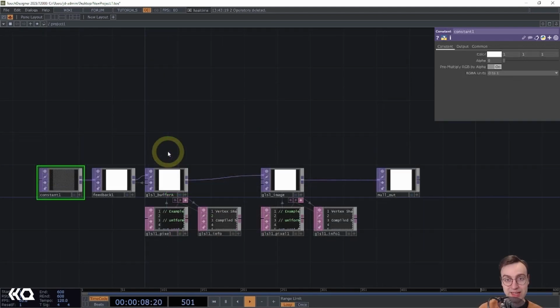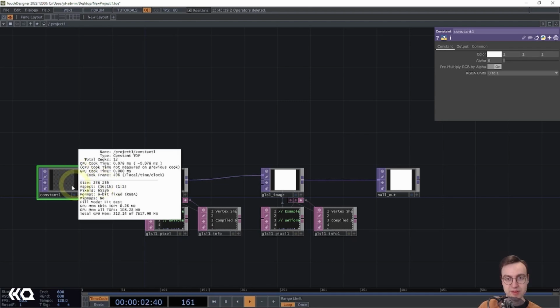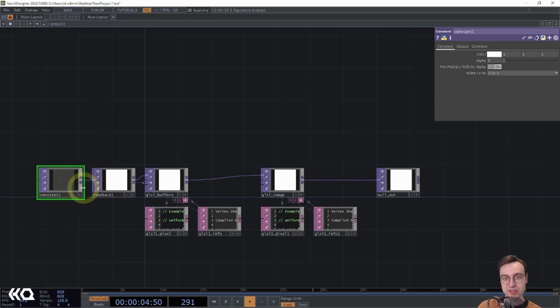So you may have noticed we haven't yet set a resolution beyond the default 256 by 256. Don't worry about that just yet. We will be coming back and taking care of that later. So now that we've got the basic structure of the top network, we can go ahead and get to work on our pixel shaders for the buffer and the image.